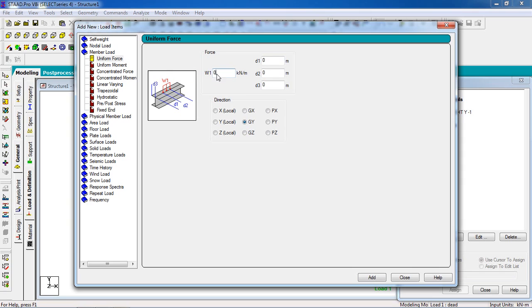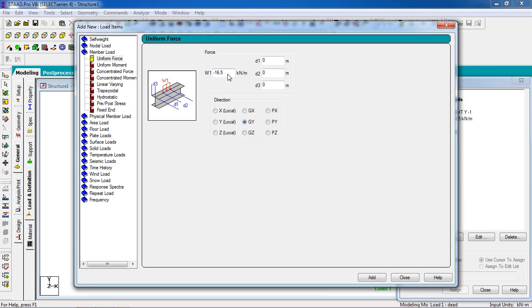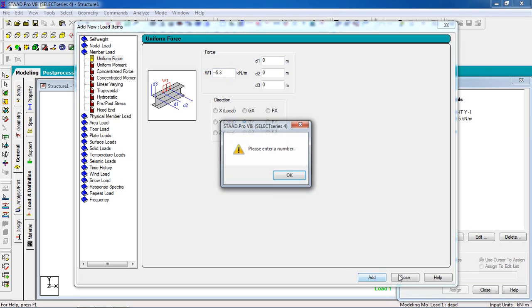Member load, uniform load. For the floor beam, load will be -16.5 kN in y-axis. Click on add. For roof beam, it will be 5.3. Click on add.